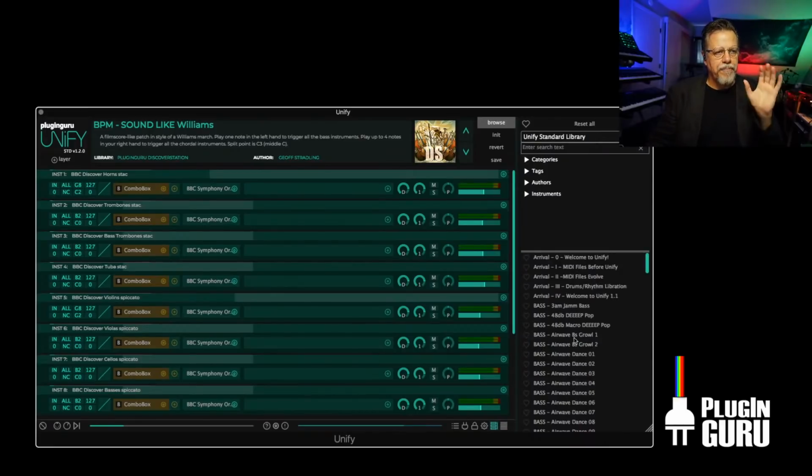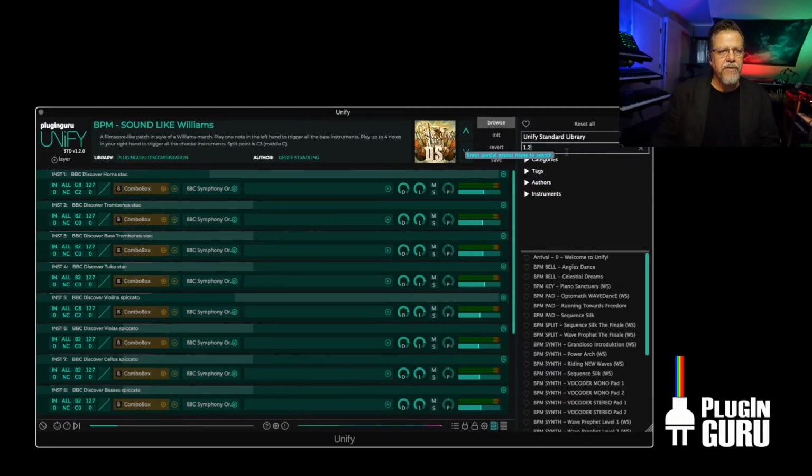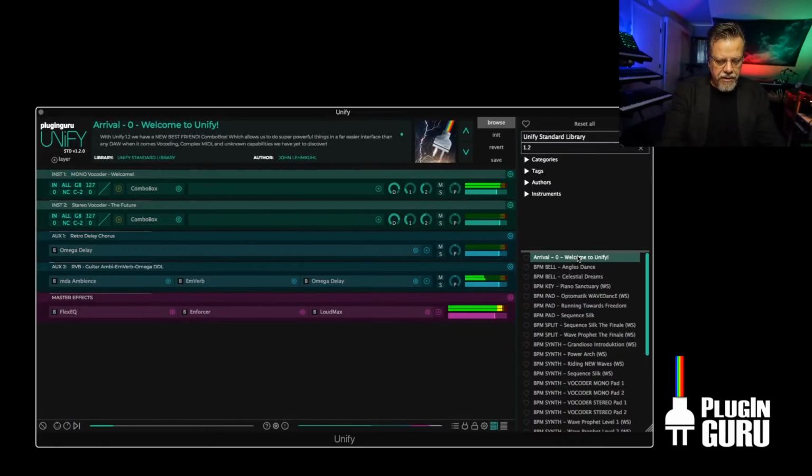So Combo Box is super powerful for all sorts of things beyond what we know. The exciting thing with Combo Box is that this opens up some doors for people to explore new things and stuff like that. So Combo Box is definitely a huge boost. The ability to do vocoding.